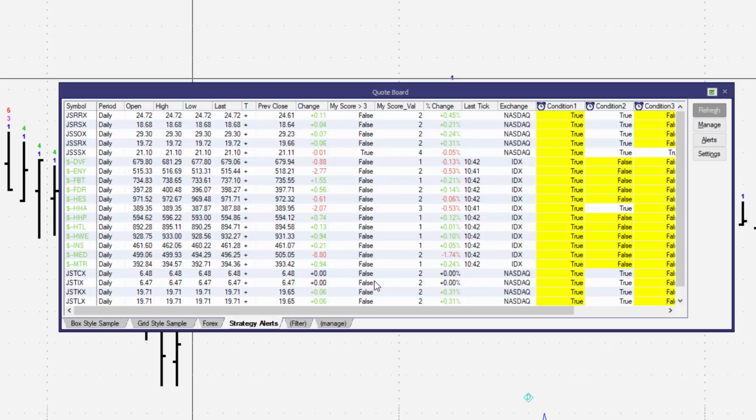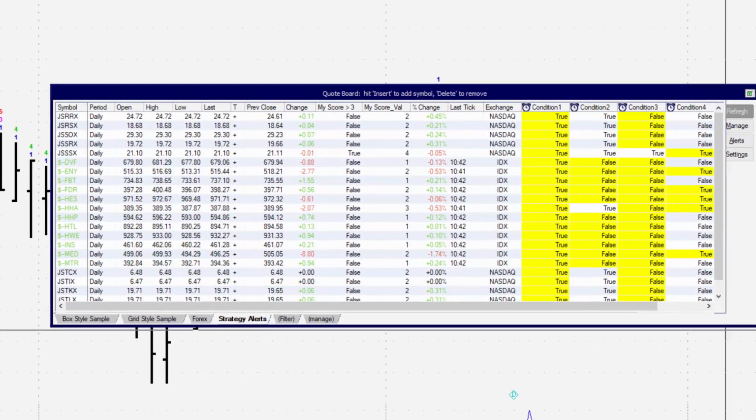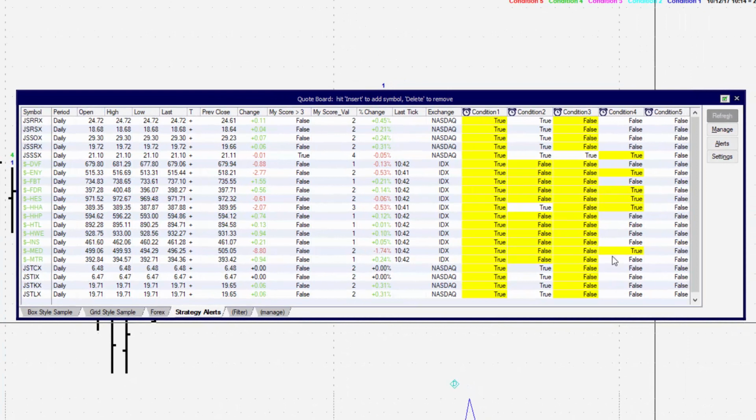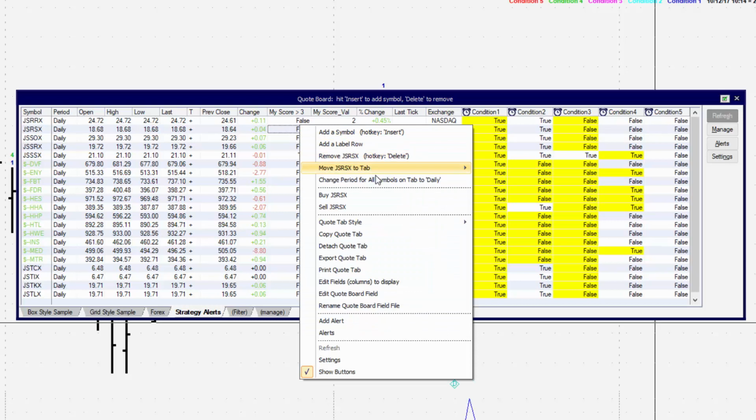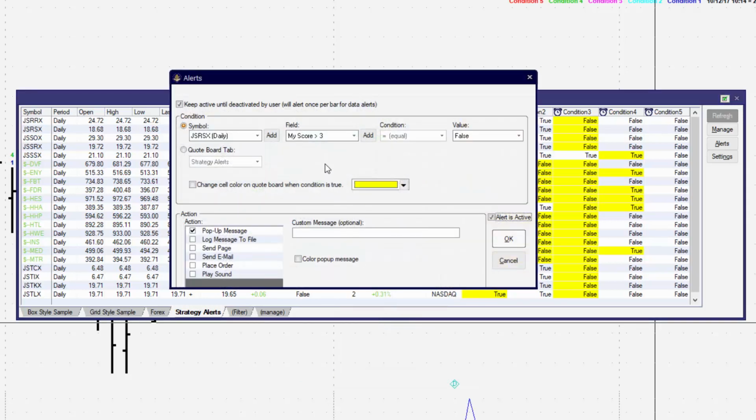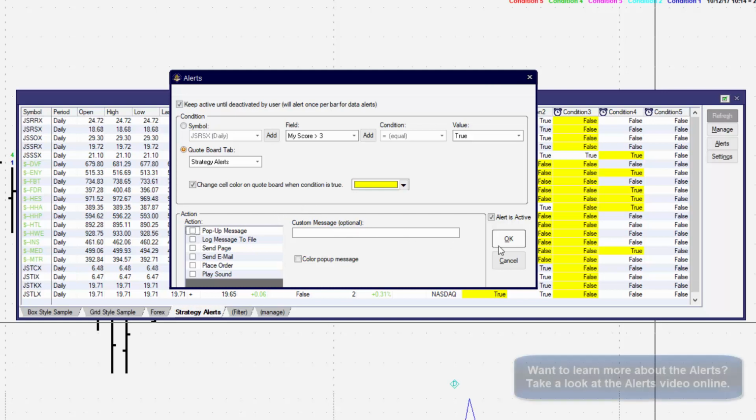But now from this point, I could actually go back and remove conditions 1 through 5 from my quote board, but I think I'm going to go ahead and leave them just for the purposes of this training. And now I can go in and set up tracking for these conditions. For example, my score greater than 3, I only want to know when this condition is true. So I'm going to set up an alert by right mouse clicking just inside of the column for my score and select Add Alert. Now in the alert setup window, I'll select to create the alert for the entire quote board tab and that the value will be true, and I'll even set it up to change the cell color. And for the purposes of today's class, I could choose any of the actions here, but I'm just going to have it change the cell color, so I'll turn off the pop-up message and click OK.